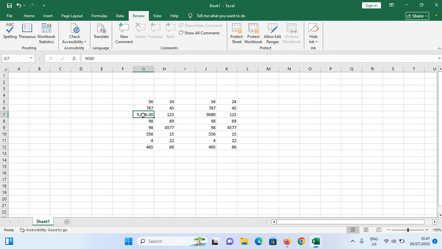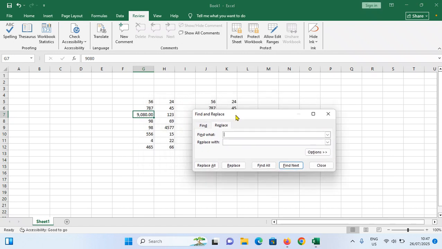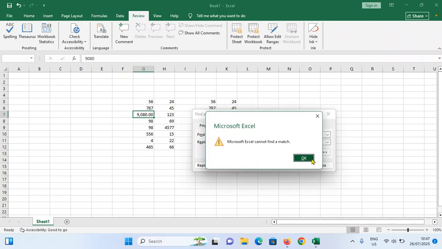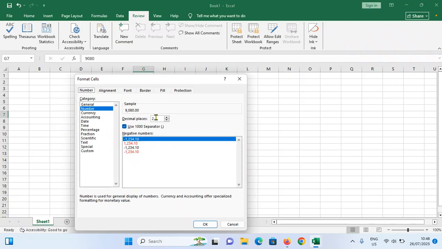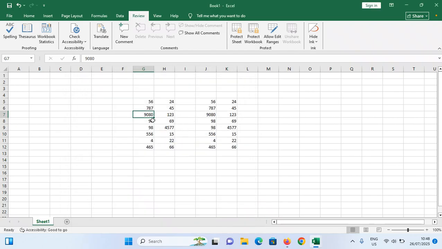So what you need to do is press Ctrl plus H again and find the comma, because we need to remove that one, and replace it with nothing. Tap on Replace. Okay, in that kind of scenario, if Find and Replace is not working, you need to right click and go to Format Cells and remove the 1000 separator like this, and remove the decimal places also. So now it will come back to the normal format.